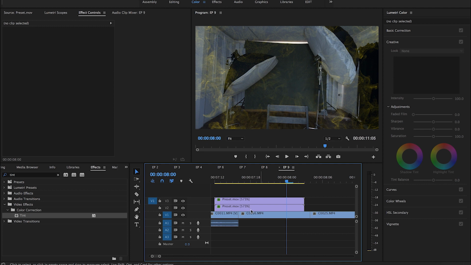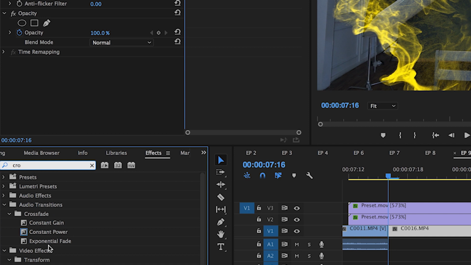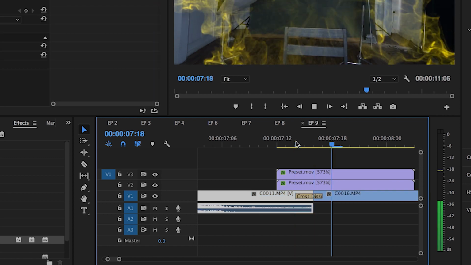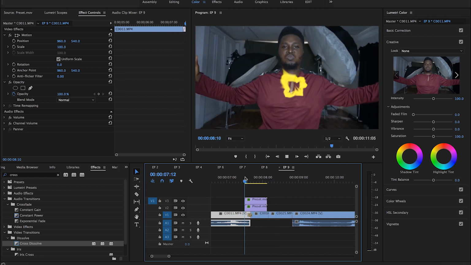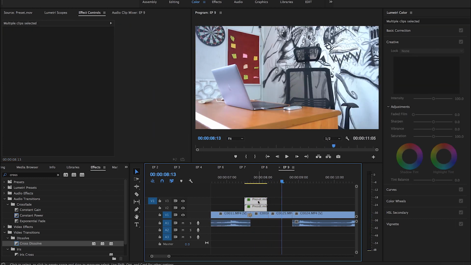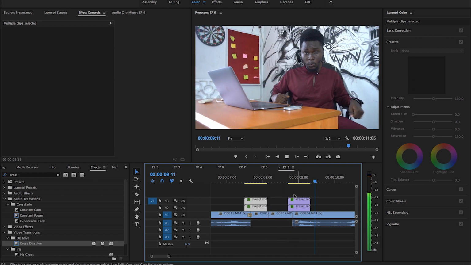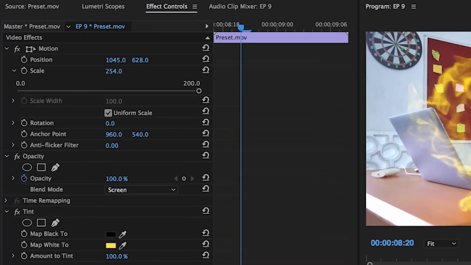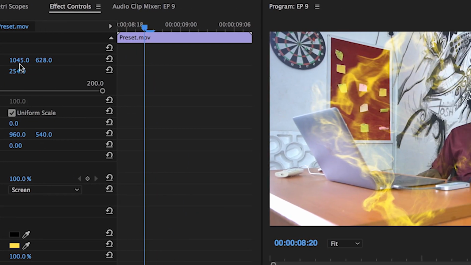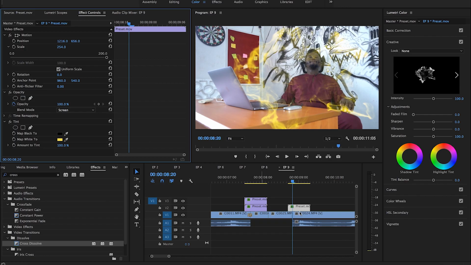Let's assist the transition with another inbuilt transition like cross dissolve, so it makes it as seamless as possible. Yeah, cool. Now we'll repeat the same process for the next scene or location. Not bad. Let's adjust the position to the best spots. Yeah, let's duplicate it again. Pop more.